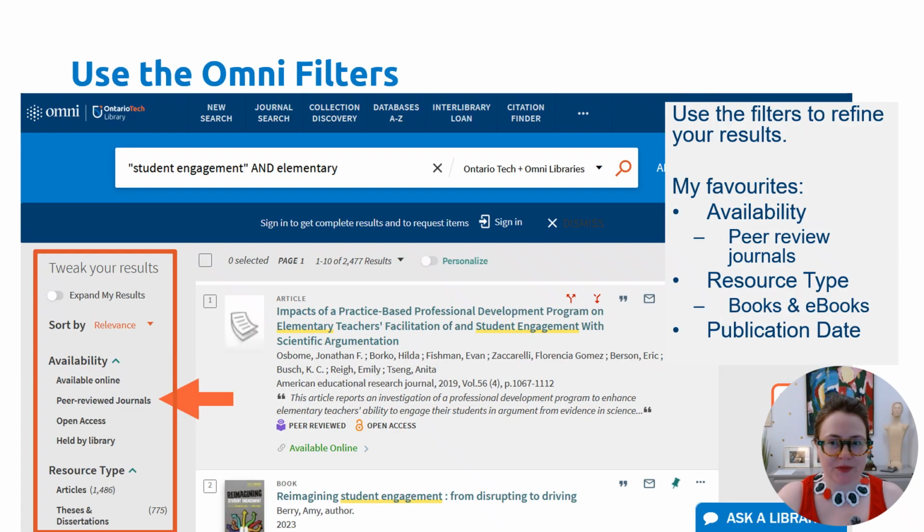If we go back to our results, we can also look at the filters available in Omni under Tweak Your Results. Some very relevant filters include peer-reviewed journals, books and ebooks, and the publication date filter. Choose any of these filters to apply them to your search results.